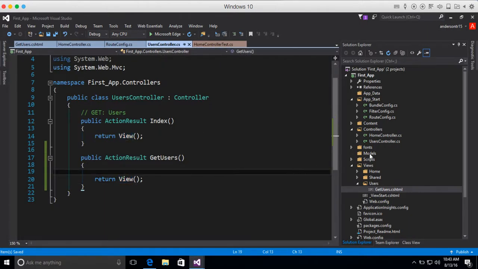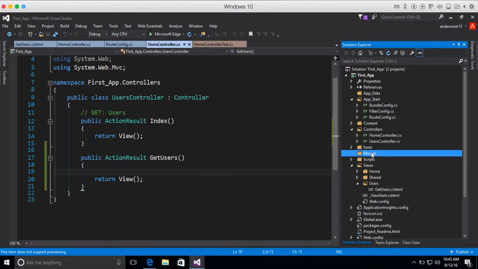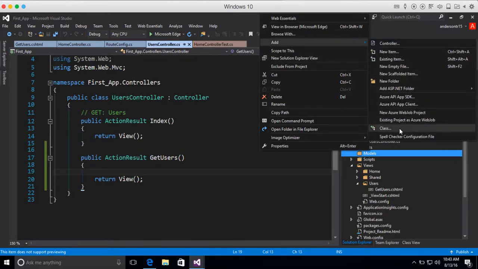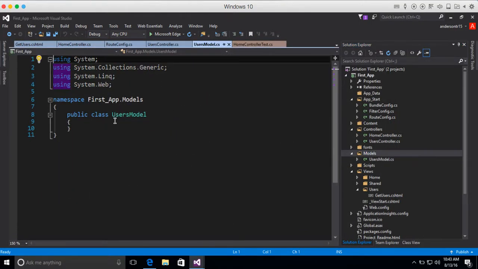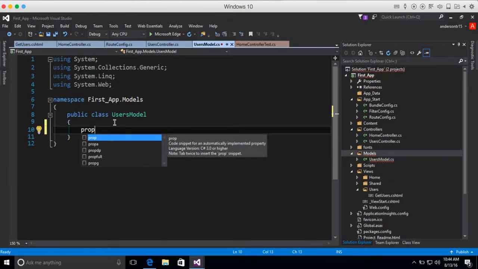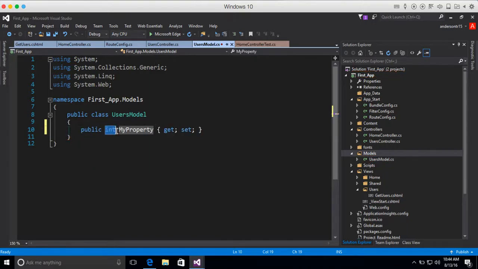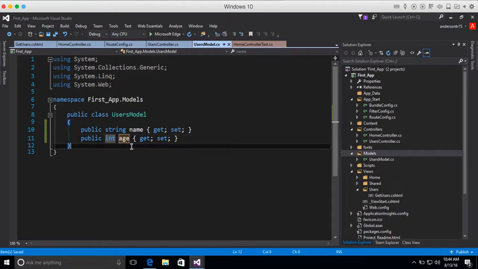Now we want to actually bring in some data. So in our Models folder, we're going to add a new model. We're just going to do add class, and we're just going to call it UsersModel. And so now we have our class of UsersModel, and we want the user to have an age and a name. So I'm going to type in prop, and you can see this is a code snippet. I'm going to press tab, and then tab again. This is going to make a public int property with a getter and setter. We're just going to change this to Name, and change that to string, and we're going to create one more. And this is going to be Age. So here's our UsersModel. Cool, awesome. Looks good.